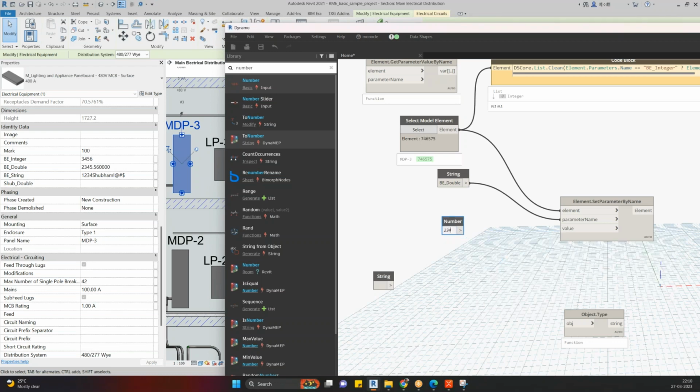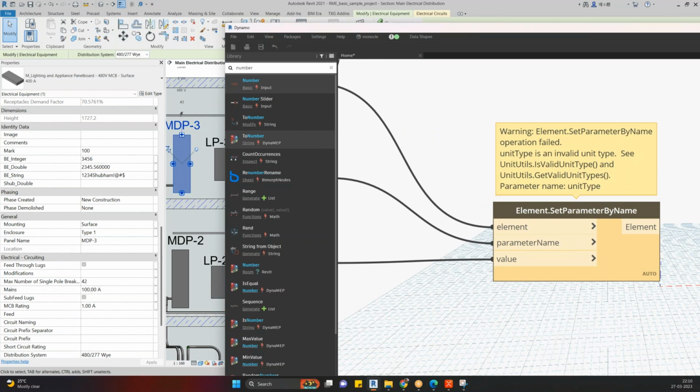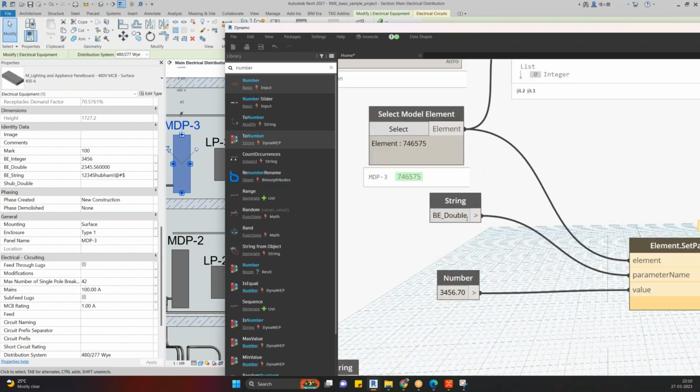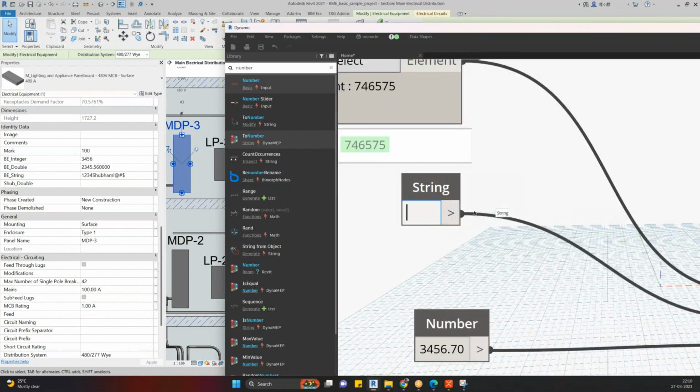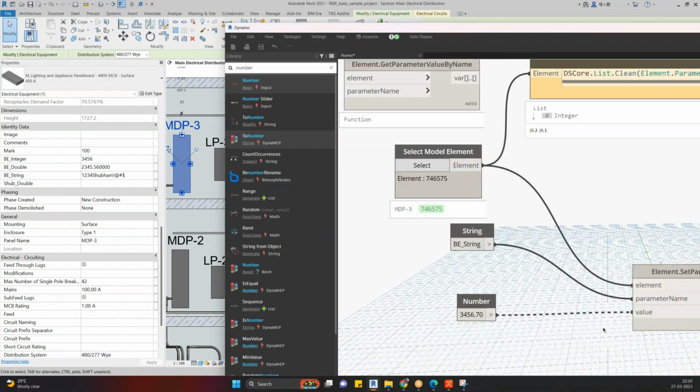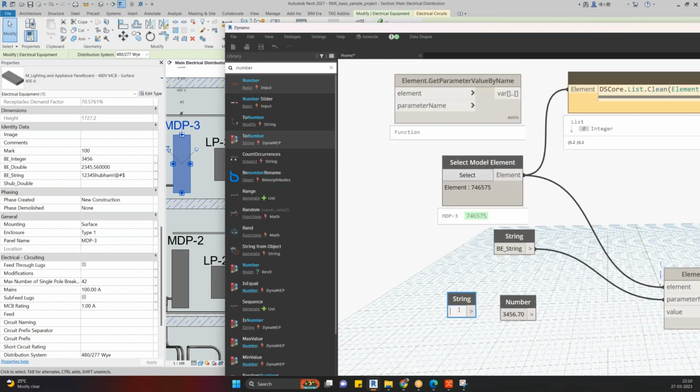It is a number, 3456.7. Strange. Let me type Bigmera. Connect this to this. It's set.